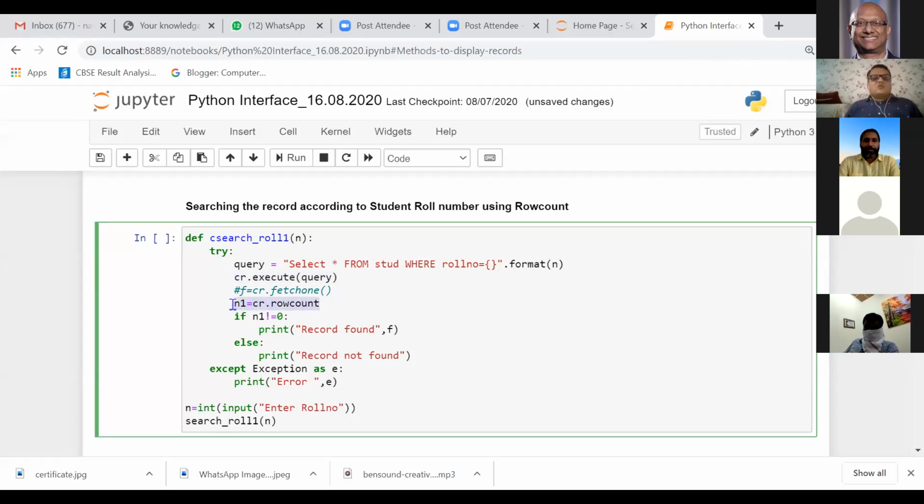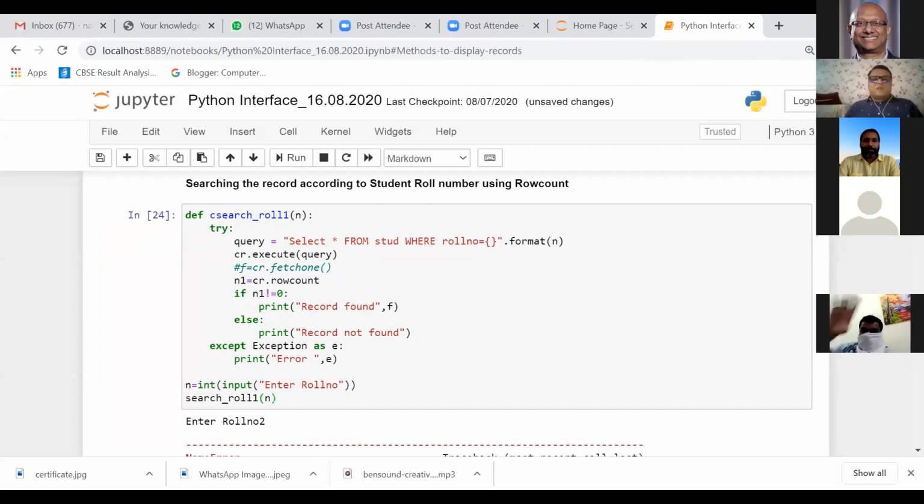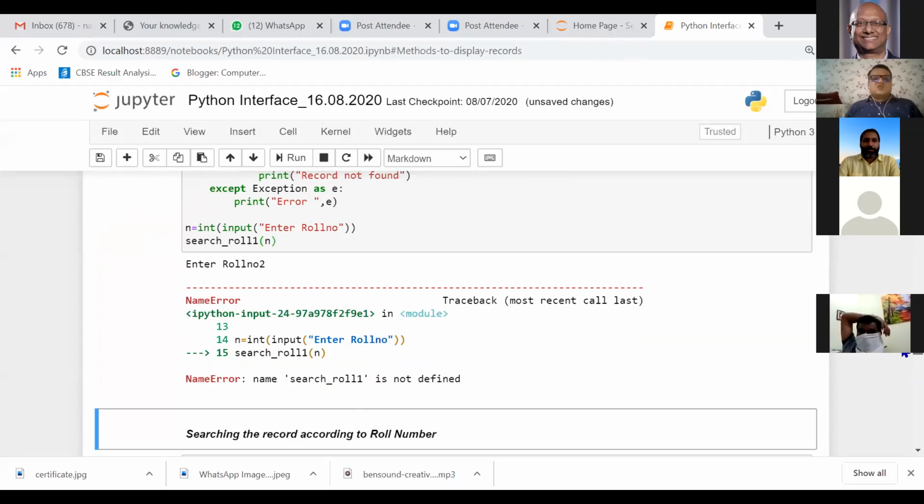Whatever the cr.execute query, I have just asked cr.row_count. So whatever the number of rows returned by this statement, automatically it will be stored in n1. If n1 is not 0, or if the rows are not 1 or any value, I'll say record not found. So this can be another way to use it. So you can see the error: search role is not defined.